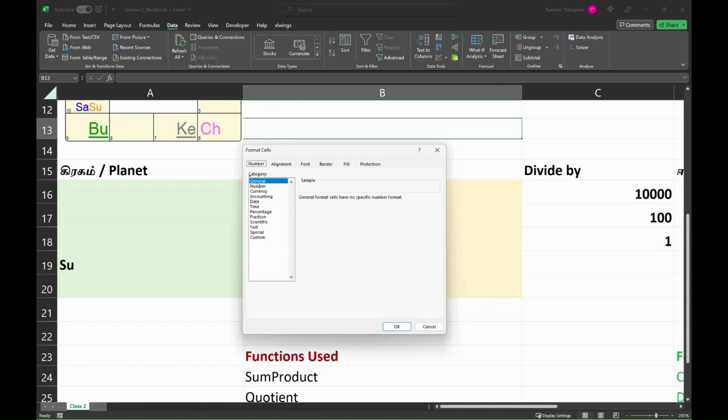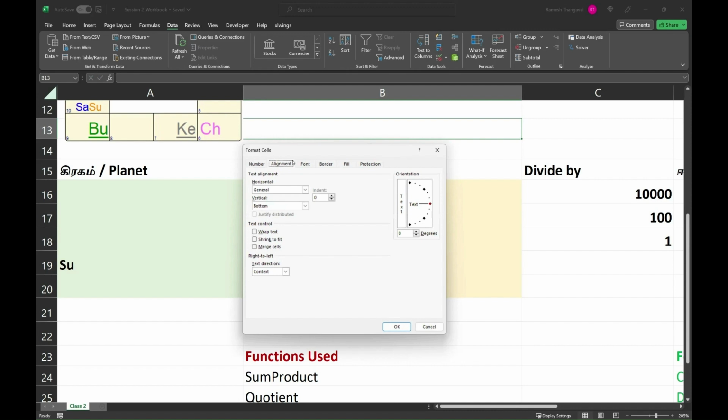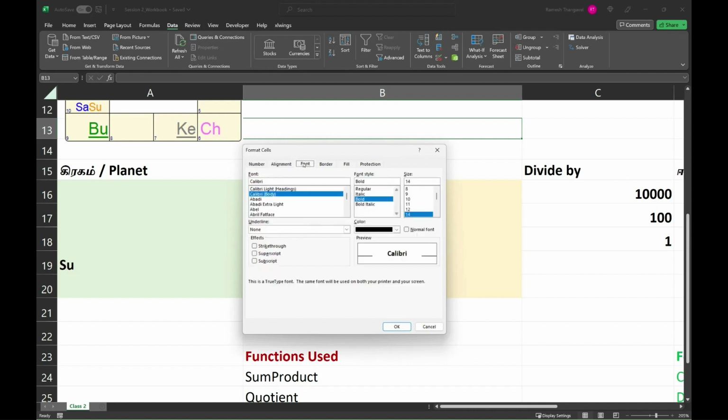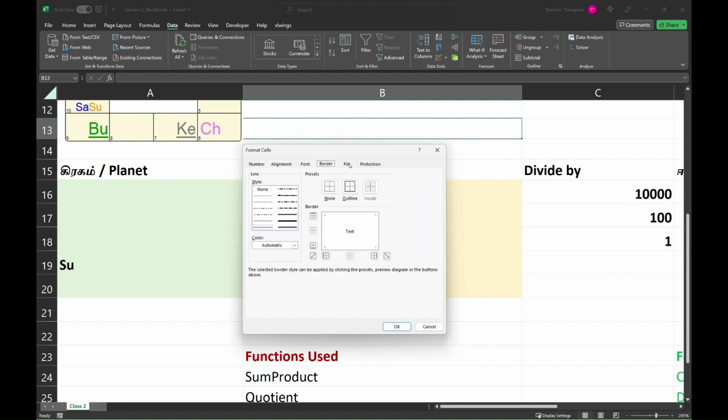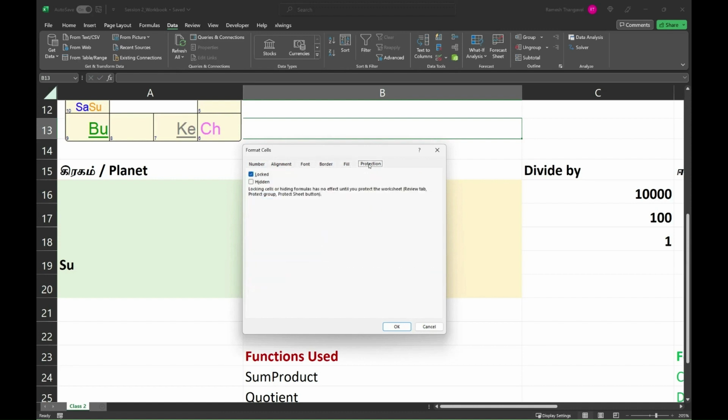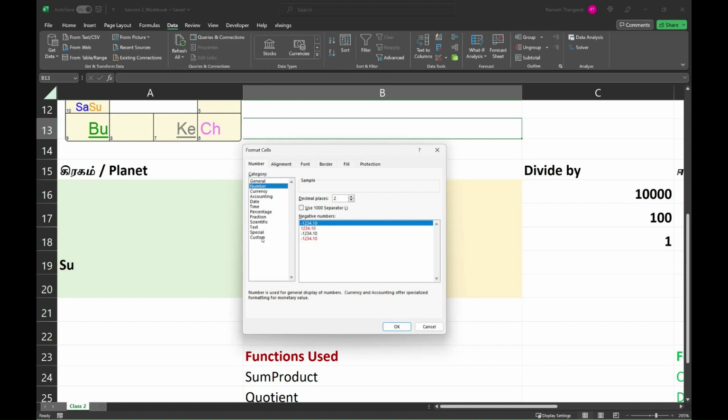If you look here, this cell has properties related to the number, properties related to the alignment, properties related to the font that is being shown, properties related to the border, properties related to the fill, and properties related to the protection. We will use some of that as we need. But for now, I want to show you one of the properties that is related to numbers. If you go to custom, you can define your own format for any particular cell.